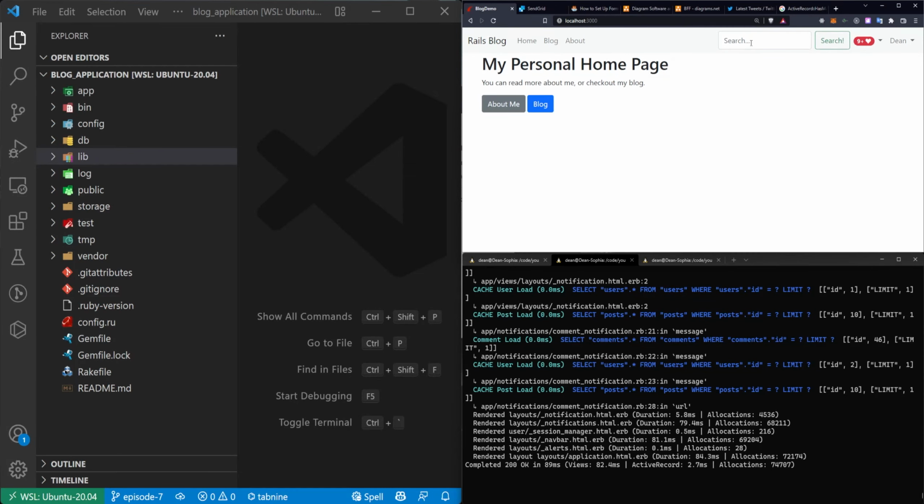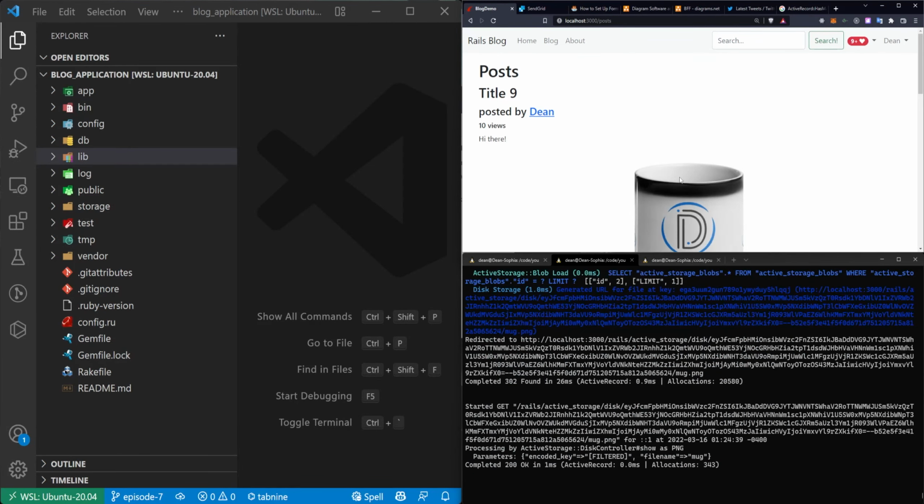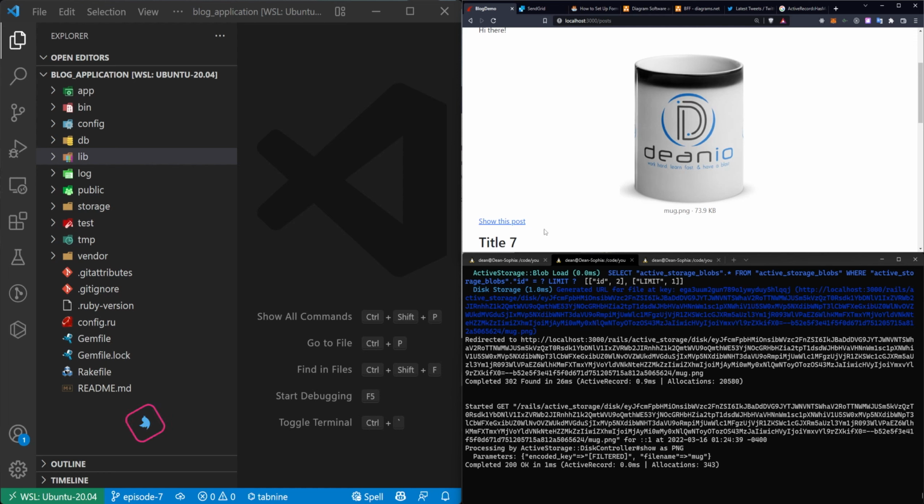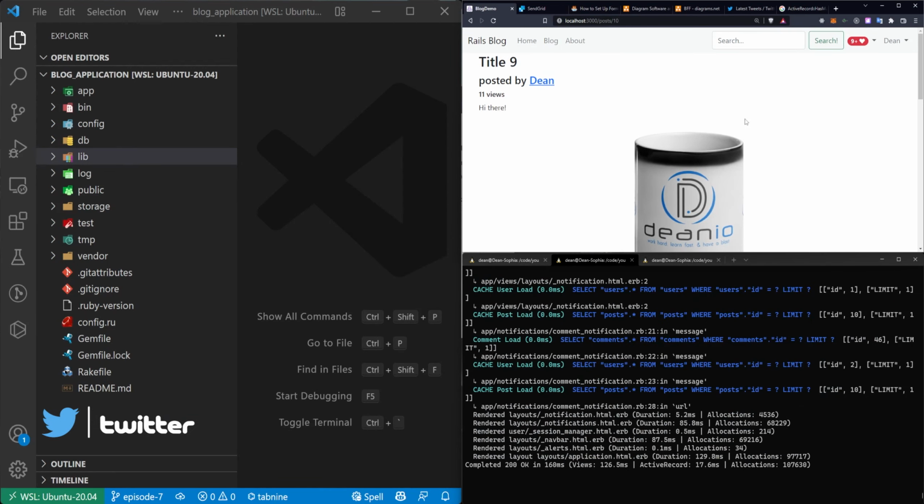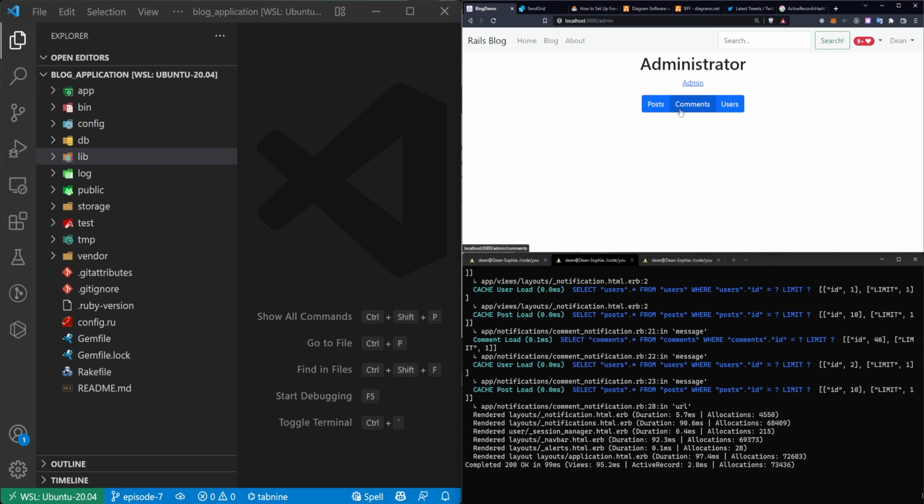Today we're going to cover fixing the search bar for if you decide to add action text to your post body, like I've done here. We're also going to add in this little admin panel, which only shows up if you are the admin user. If you click on it, it takes you to this panel.